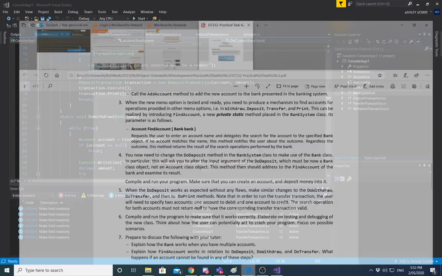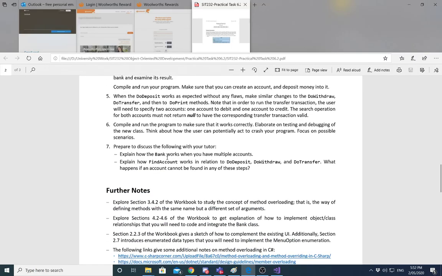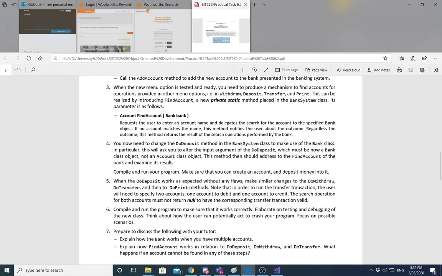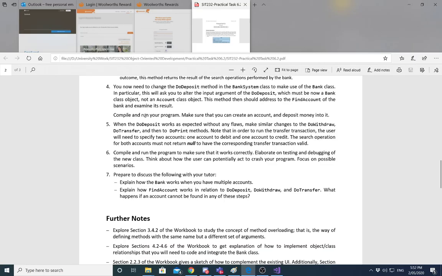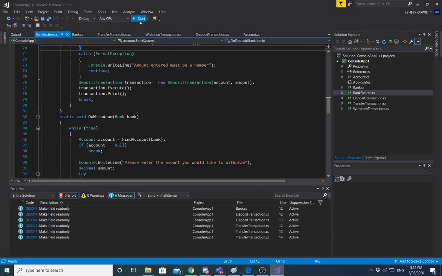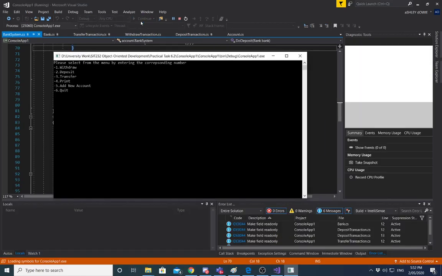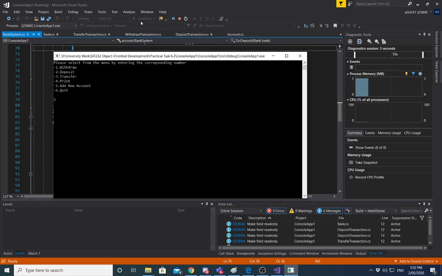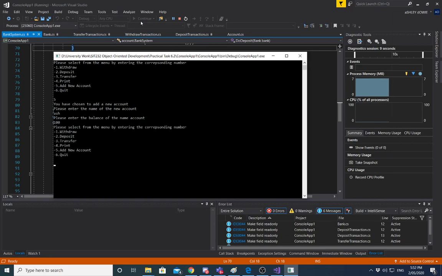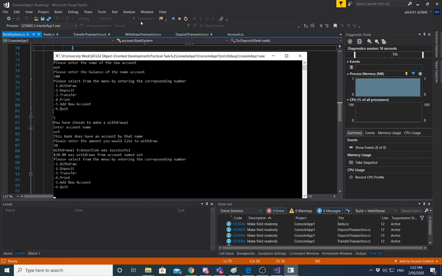I'll just prove that the other ones work, but once I've shown that this works, the others were pretty much a copy paste job. Alrighty, we'll do a deposit. Sorry, we'll have to add someone now. Hash 100. Let's withdraw. Hash 30.